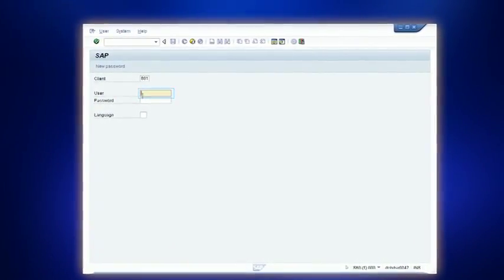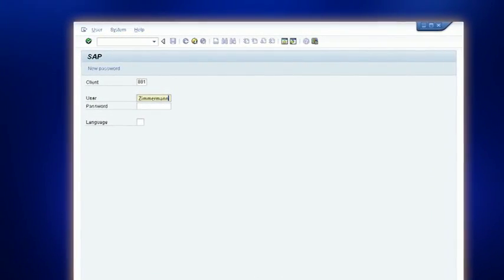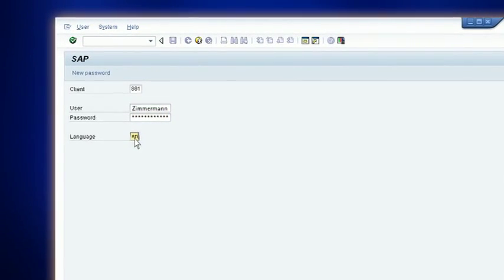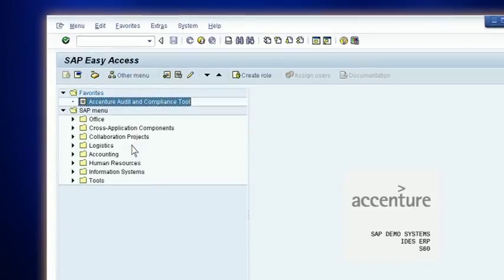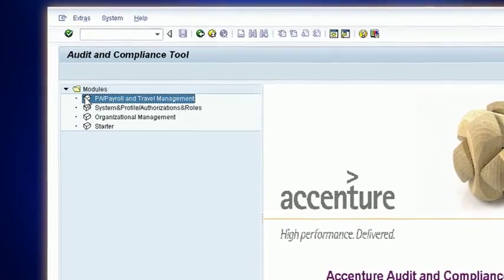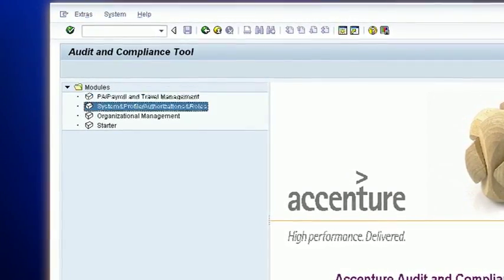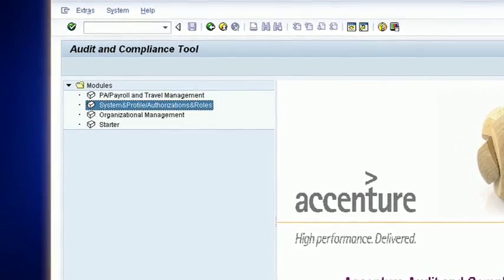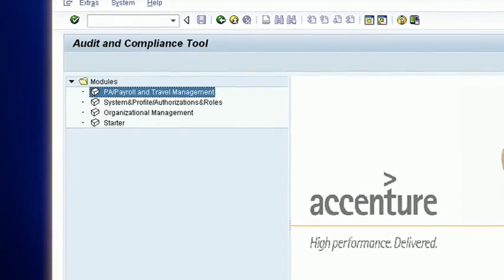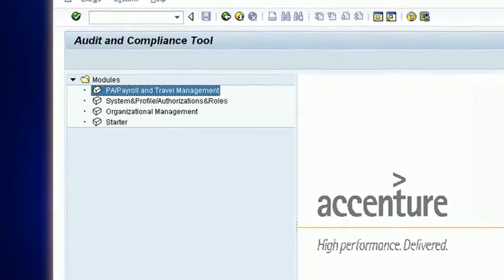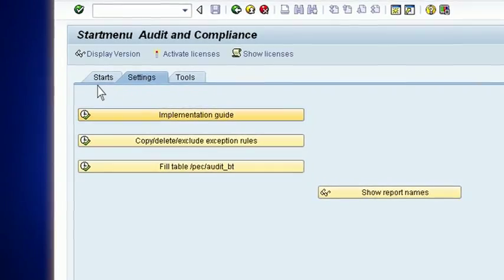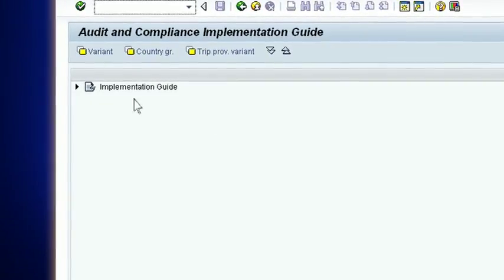The Audit and Compliance tool is designed to guarantee the security of highly sensitive personnel data because only authorized employees can access the data, which never leaves the SAP system. With the Audit and Compliance tool, you are able to set up exception rules for HR master data, payroll data, and travel management data, system and profile parameters, authorizations, and roles, as well as organizational management data. Using the payroll and travel management modules as an example, we would now like to introduce an important component of the software, the Exception Rules Library.